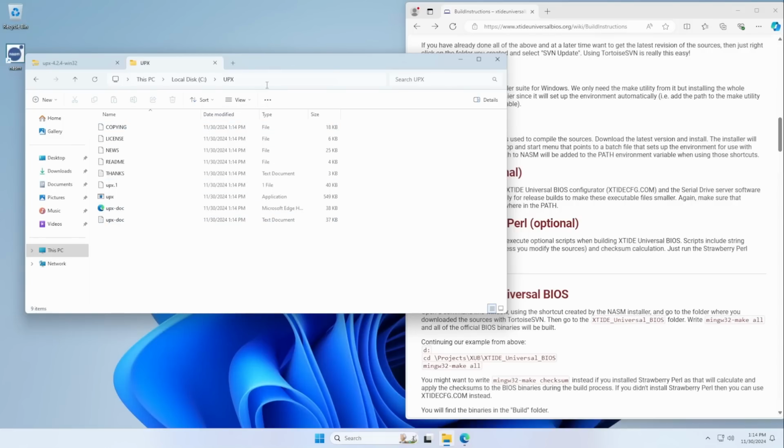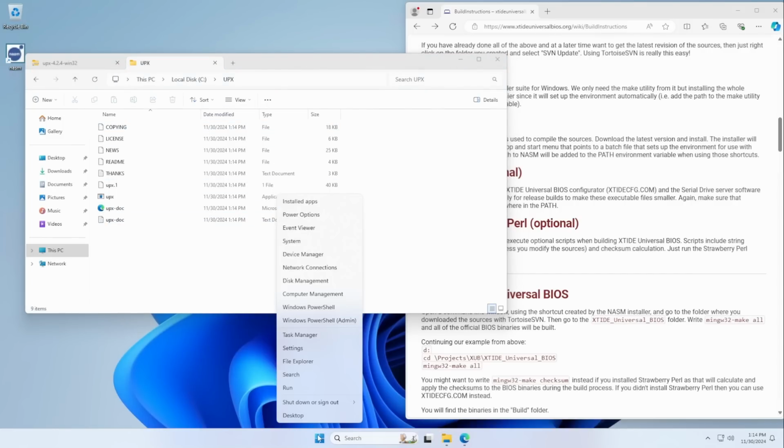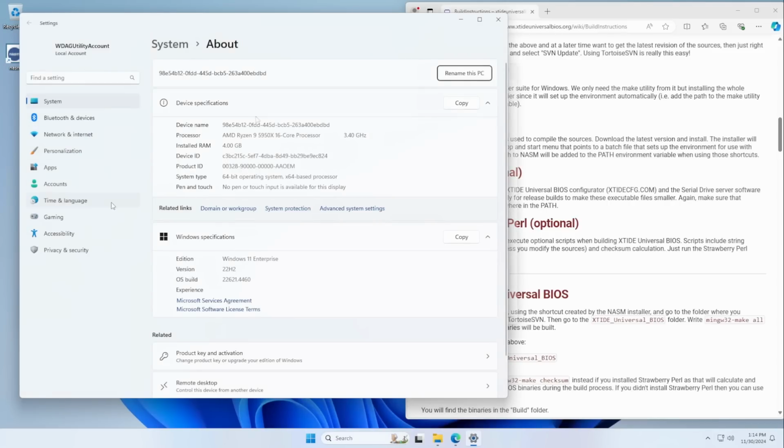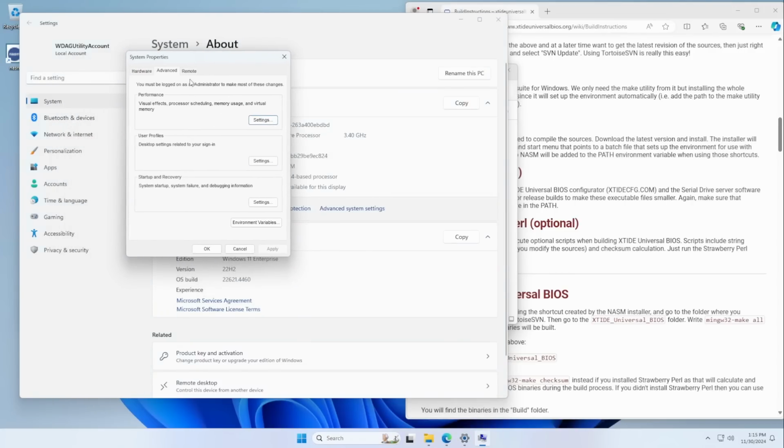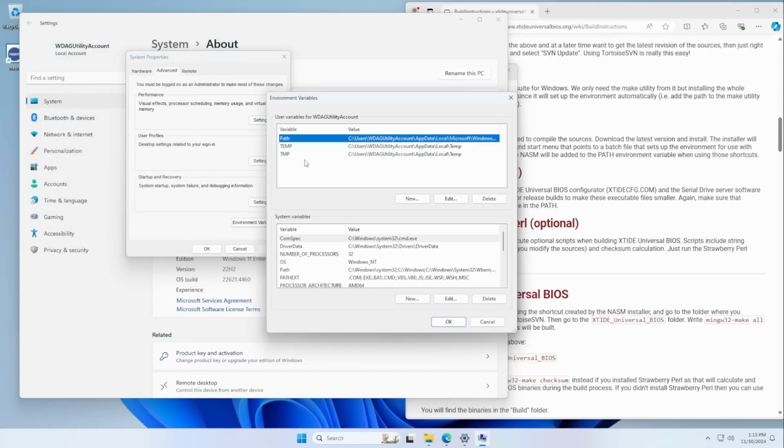Okay. Now this one we need to add to our path variable. Now I need to go to, where is this? I need to go to system, I think. So where do I need? Advanced system settings. I guess this is it. Yes. Environment variables. This one we need.